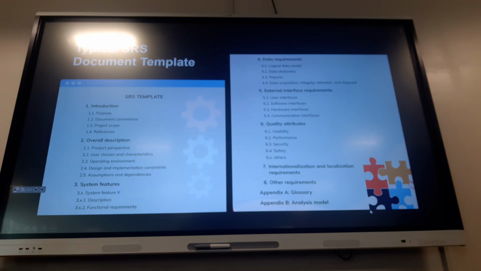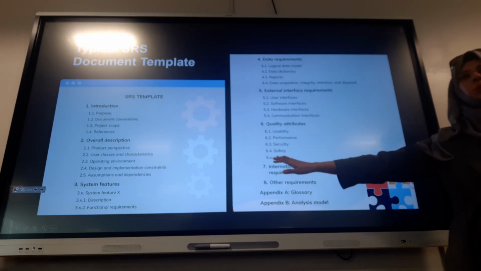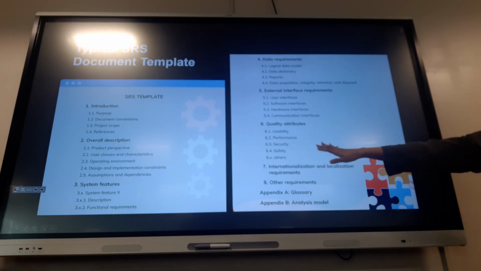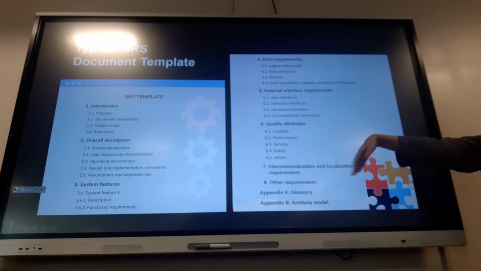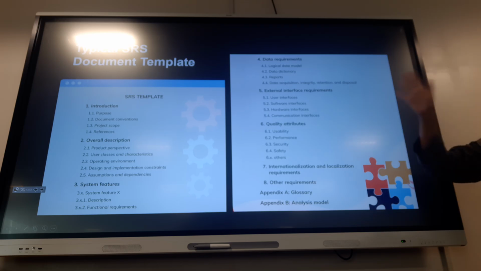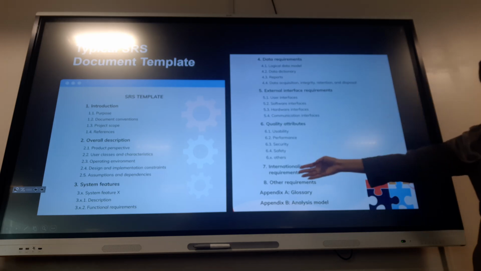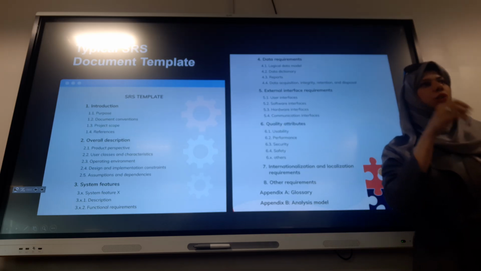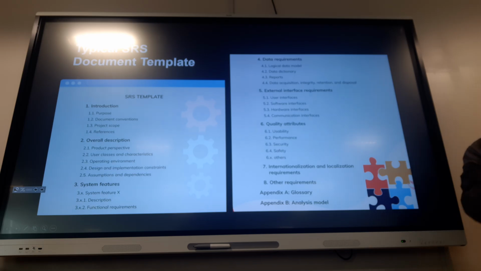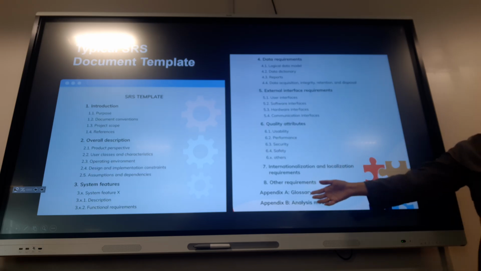And of course, we look into quality attributes, which is a simple non-functional requirement summary on usability, performance, security, safety, interoperability, all of these. If you want to talk about internationalization or localization, so sometimes your application is supporting English, French, Chinese. That's localization.